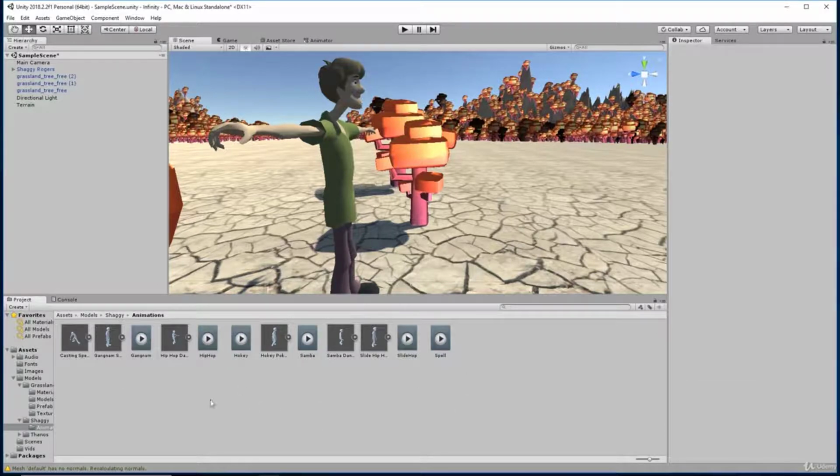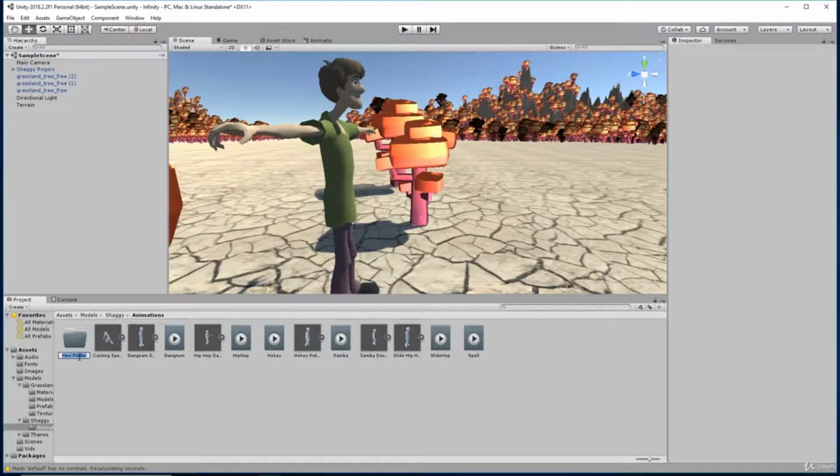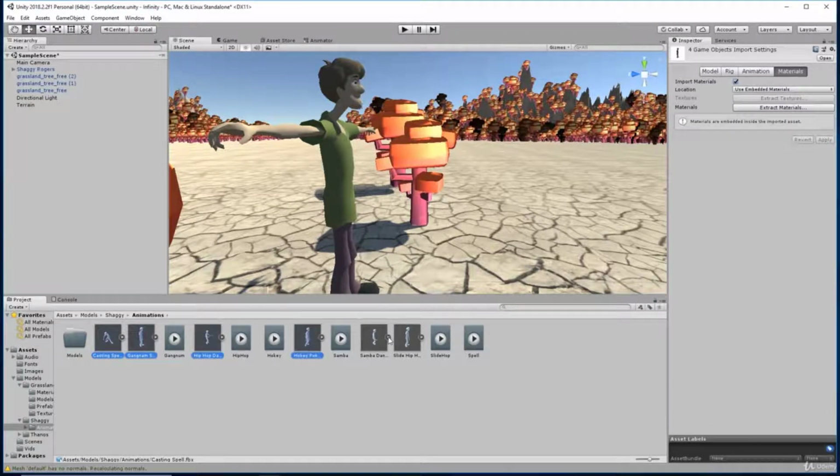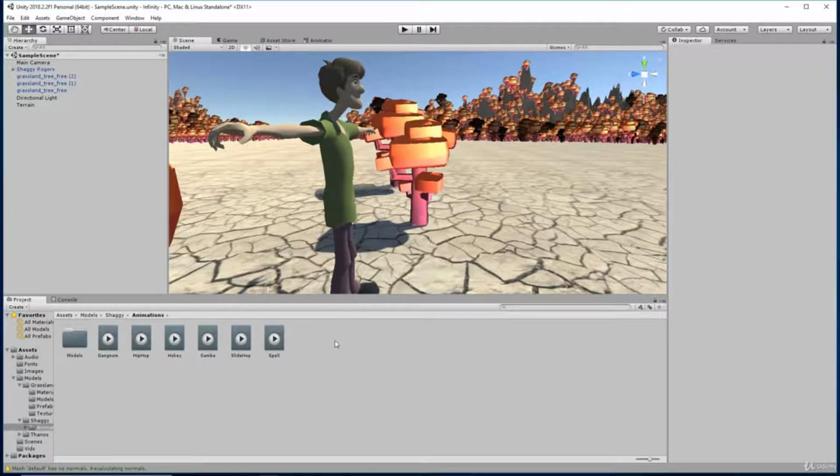Okay, so we could further organize this by creating a folder here, and we could just type in models, and let's go ahead and control click all the models and get them out of here so we can kind of see what we're doing. Okay, I like to keep things as clean as possible. I think it's very important.